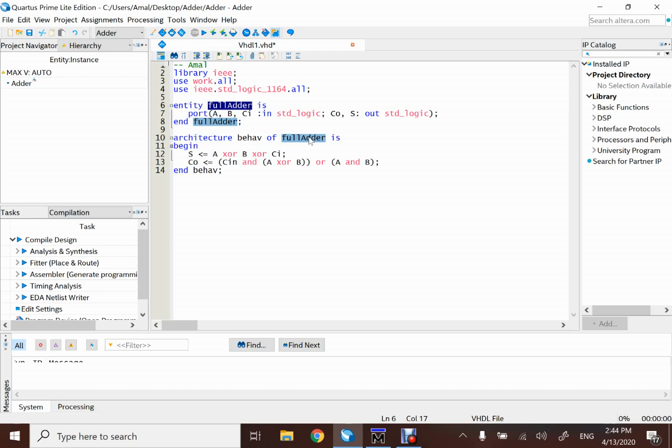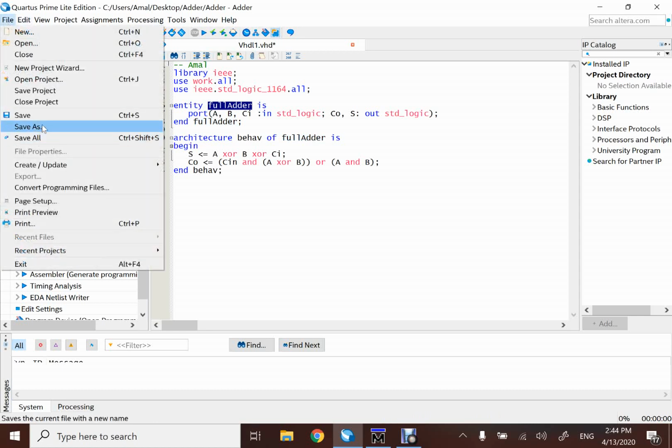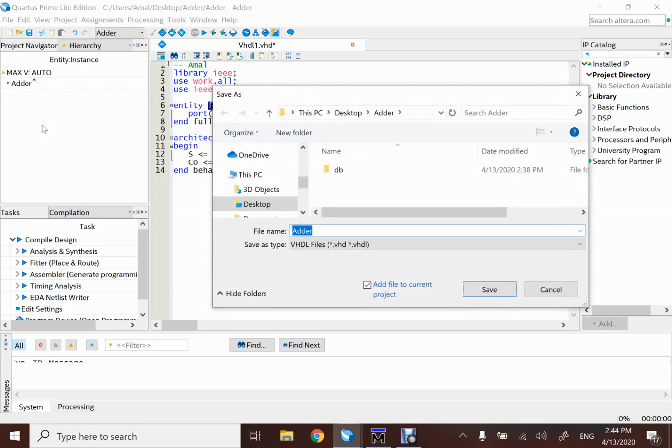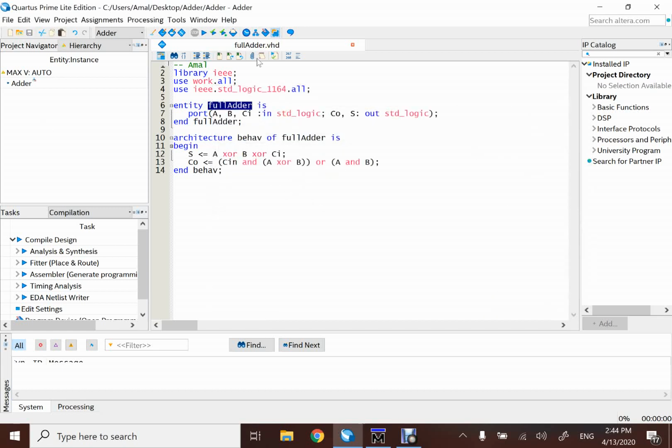So I will press Ctrl C from the keyboard, or you can also go to Edit, Copy, just to copy the entity name, and then we'll go to File, Save As, or Ctrl S from the keyboard, and then paste the entity name here. Click Save. Now you'll see that the file has a name that matches the entity name.